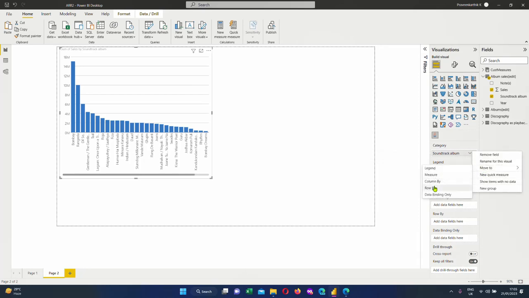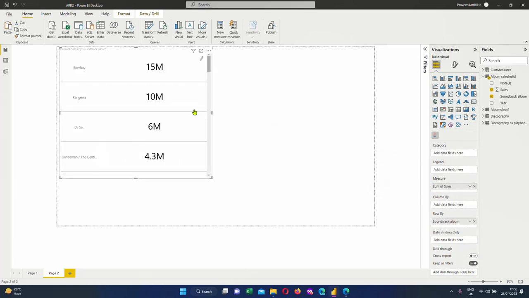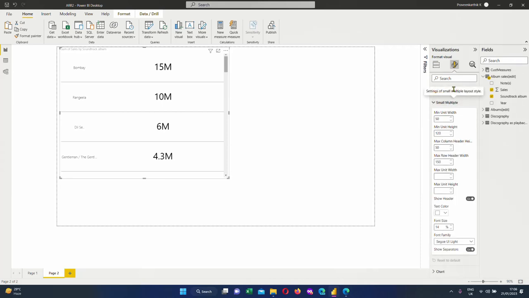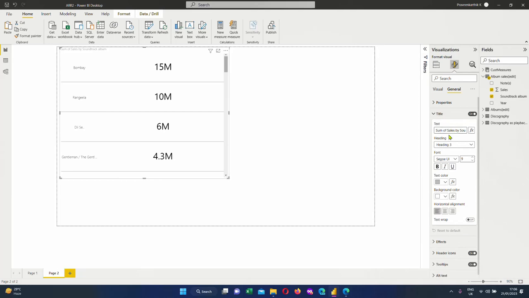Let me first show you the row by option. Later on we can speak about the category option. So this is method one. I have my soundtrack albums in the row by. Now you can see the values next to each movie. Let me give a different name for this title: Soundtrack sales. So that's my title of this visual.